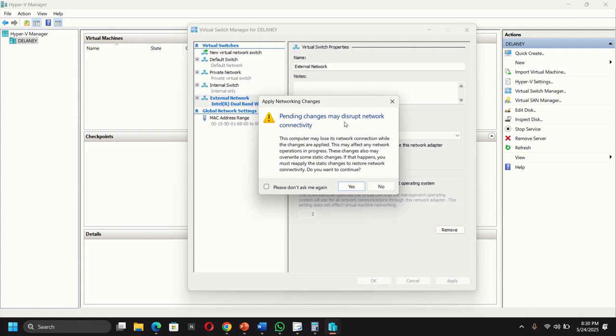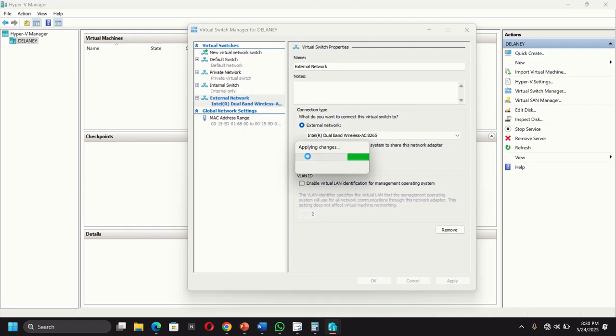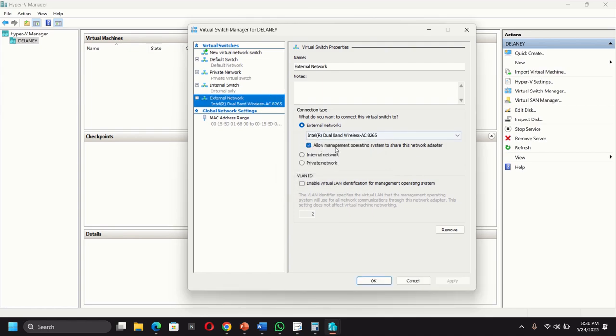It said pending changes may disrupt network connectivity. This computer may lose its network connection while the changes are applied. This may affect any network operations in progress. These changes also may override some static changes. If that happens, you must reapply the static changes to restore network connectivity. You want to continue? Yes. It will start applying the changes now, and after a few seconds, it should be ready. Now it's ready. Now I have the private network, the internal switch, that is the internal network, and the external network.